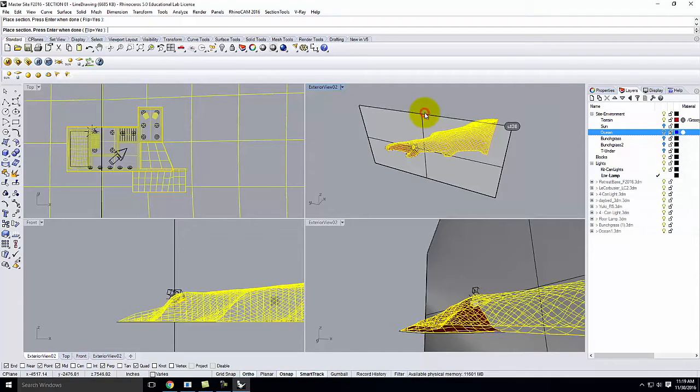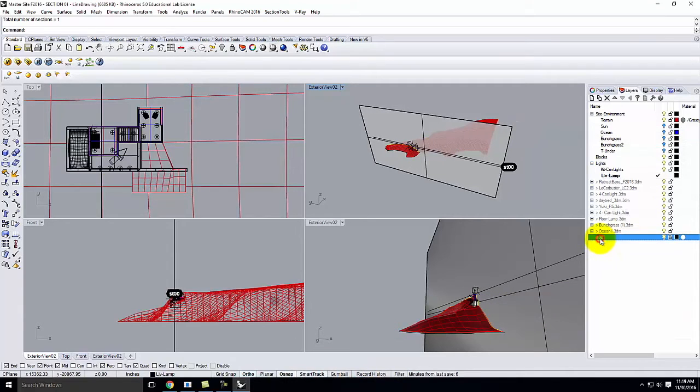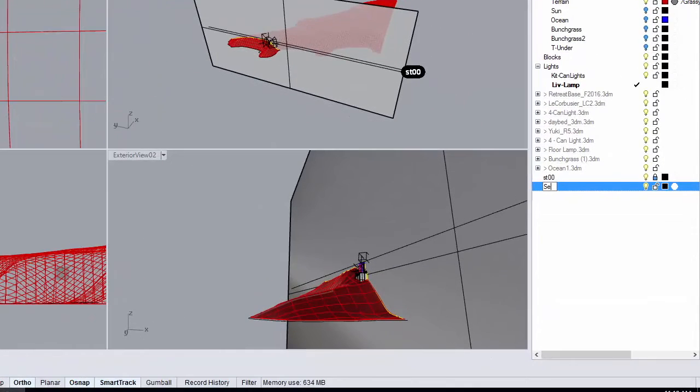And I'll go ahead and click, and it will create ST00 for me. And I'll go ahead and hit enter at that point. So I end up with ST00 as a layer. Let's create a new layer for section 00. And let me make that a sublayer of section 00, just to try to stay organized.